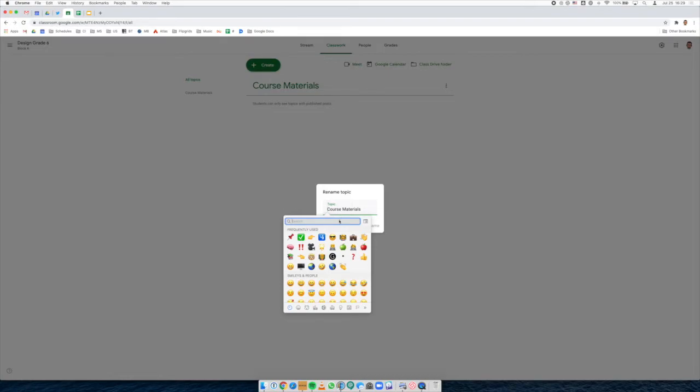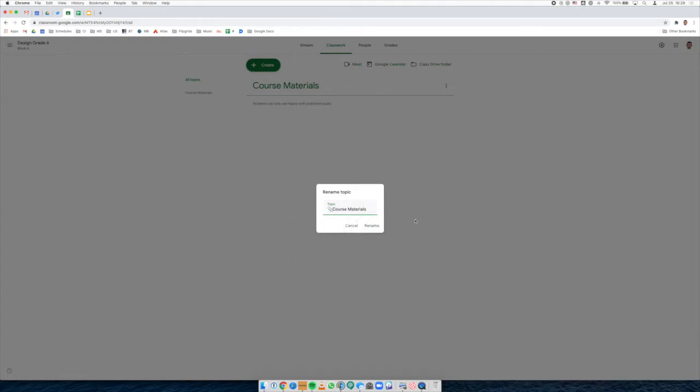So materials, let's see if I can search for material. Well, not really. How about paper? Great, there are a bunch of them in here. So how about anytime that there's a course material, my little routine is going to be to use a paper clip. You can use whatever you want. All right, so I'm going to click on rename.